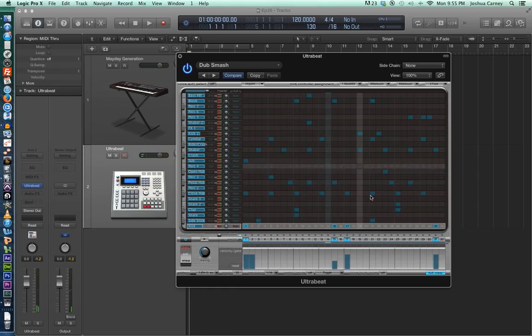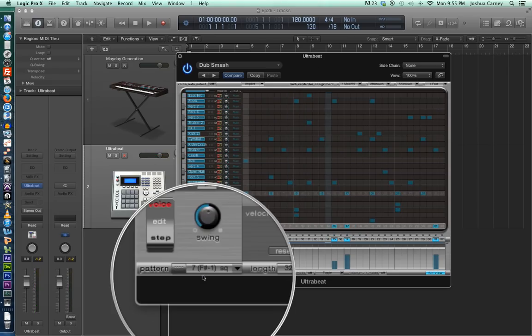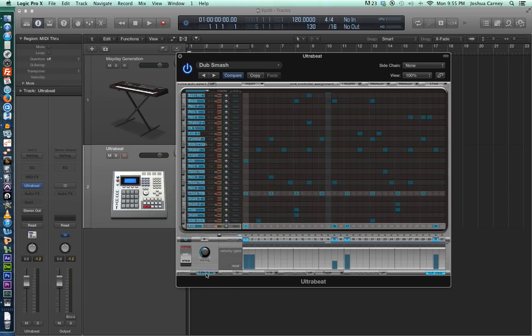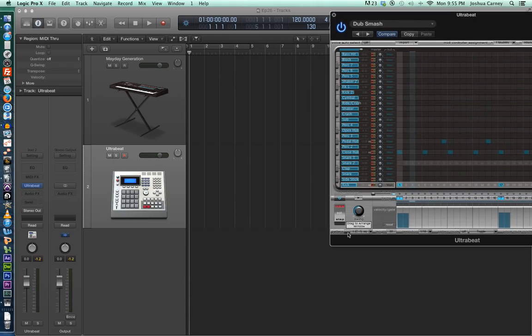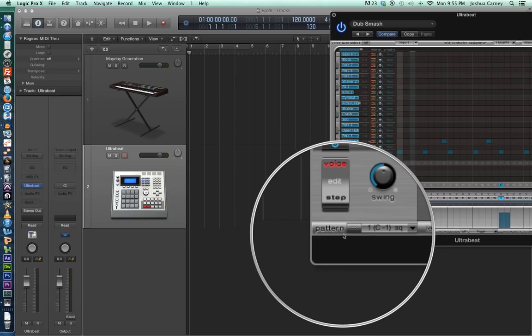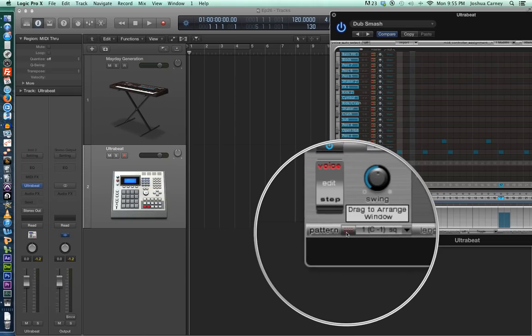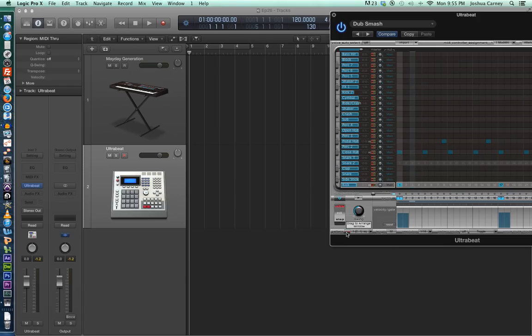All right, now most of Ultrabeat's presets come with multiple patterns that you can choose from right here. Let me try a different one. Let's try pattern number 1. Okay, I'm going to use that one because it's a lot simpler. What I'm going to do now is go down here where it says pattern, and just to the right of that, there's a button. If you hover over that, it says drag to arrange window. So what you can do is pull this pattern out here, and it automatically creates a MIDI region for us that contains a MIDI version, a copy essentially, of this pattern up here.